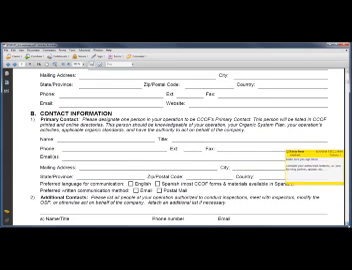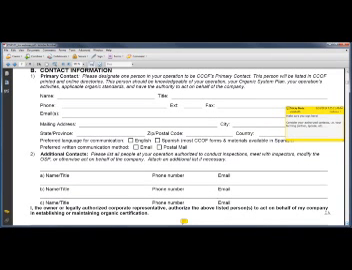On item number 4, when do you anticipate the need for certification?